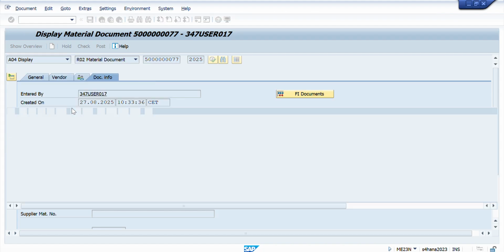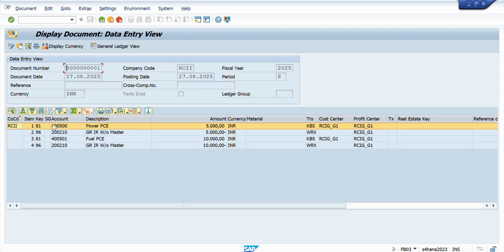Let's go here, and you see the power expense has been debited. The 200210, which is coming from the WRX that we just assigned, is credited. Again FIL is debited, and GRIR 200210 is credited. Right now you may be assuming from where this cost center is coming. This cost center is coming from the PO because we have assigned the GL account and the cost center manually in the PO, and from the cost center this profit center is derived.